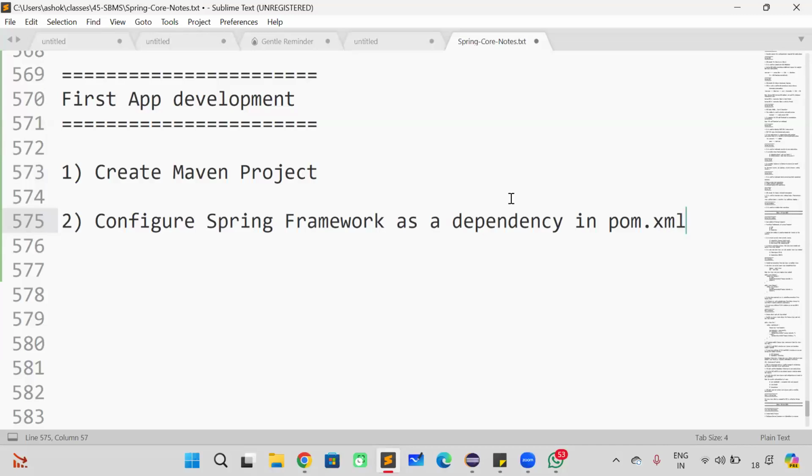In the Maven project, there will be one configuration file called pom.xml. Whichever frameworks you want to download from the internet, the framework information we need to configure in the pom.xml. Suppose you want Hibernate framework, then you will configure Hibernate in the pom.xml. I want Spring framework, I want Spring Boot framework. Whatever frameworks you want to download, you can configure them inside our pom.xml. Then it will download.